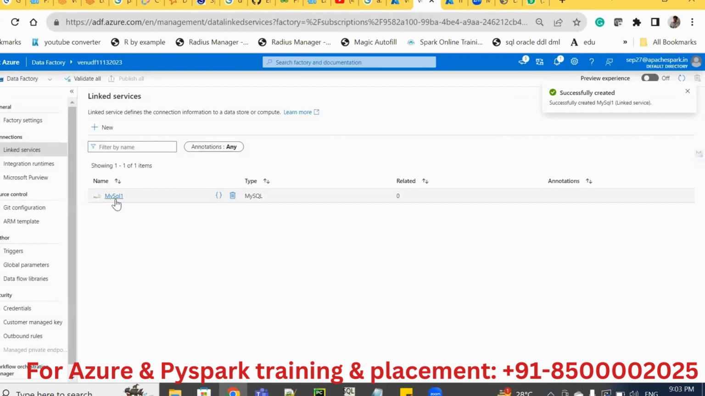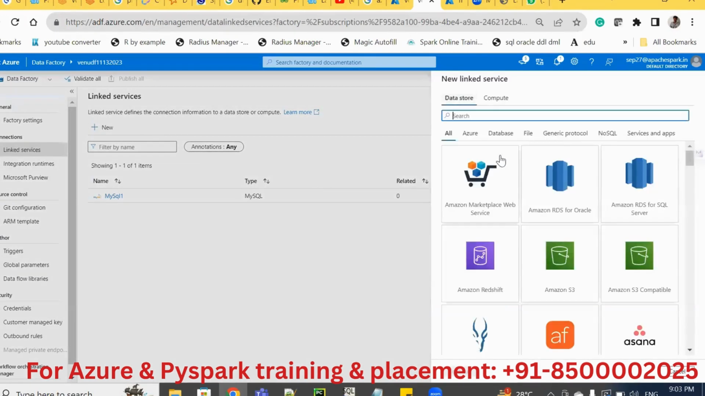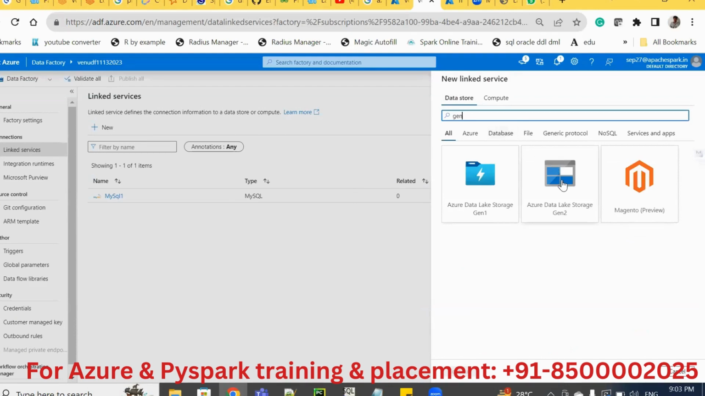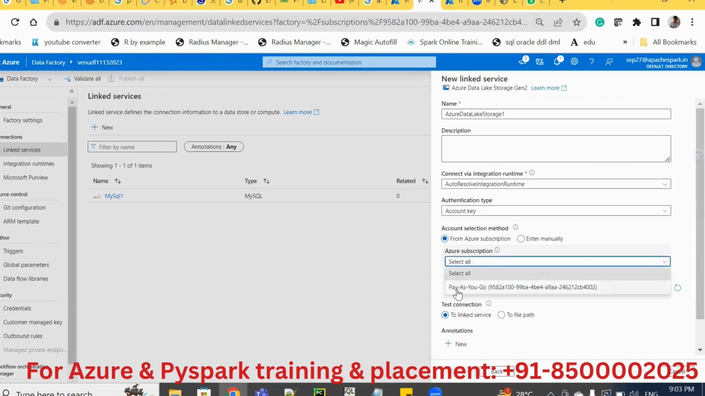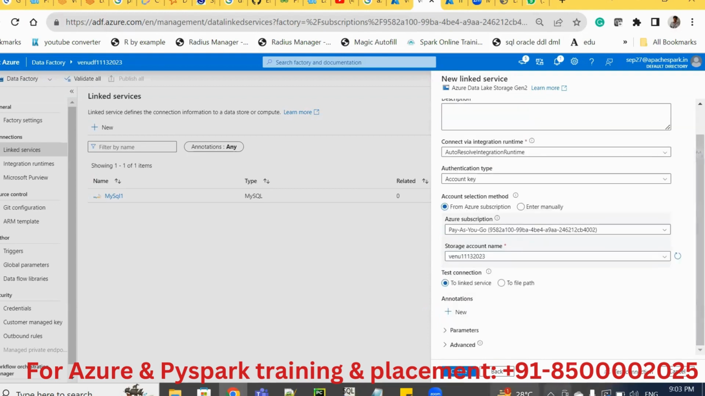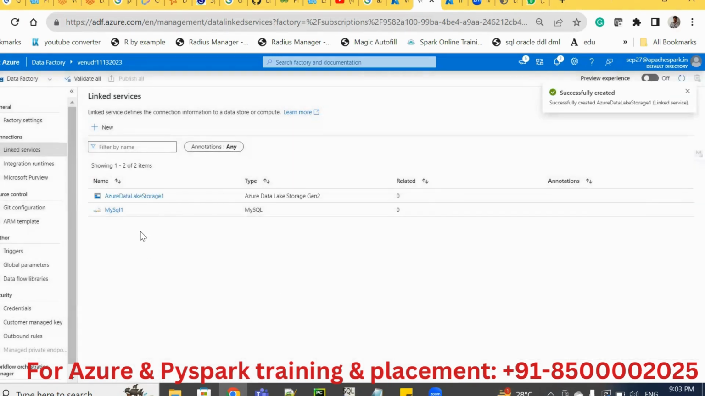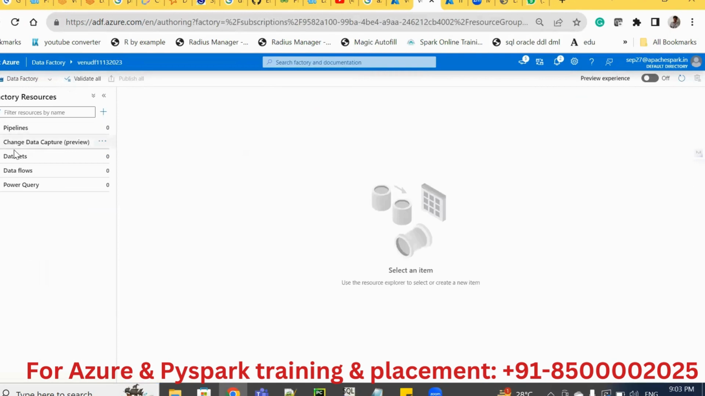That is MySQL. Similarly, I want to store this data in blob storage. At that time, this is data lake storage, so choose all these things. Create this. Next, after these two, what next? Datasets on the fly are highly recommended. That is recommendable. Otherwise, even if you created like this, no issue.